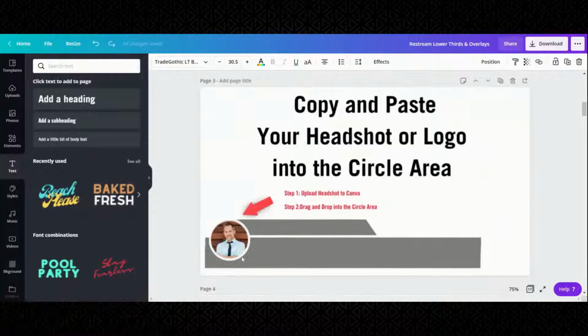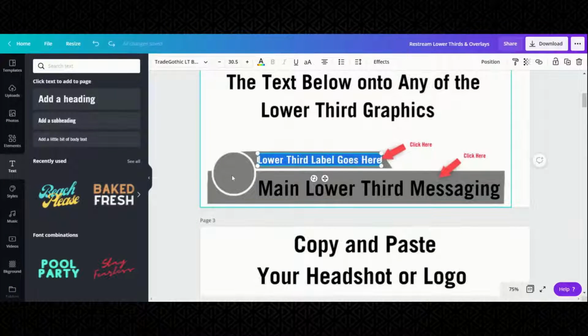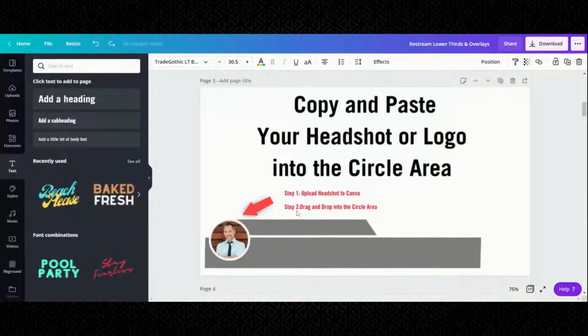Now, to fill in the circle, do you see this circle here? To fill in the circle, what you need to do is upload your headshot to Canva.